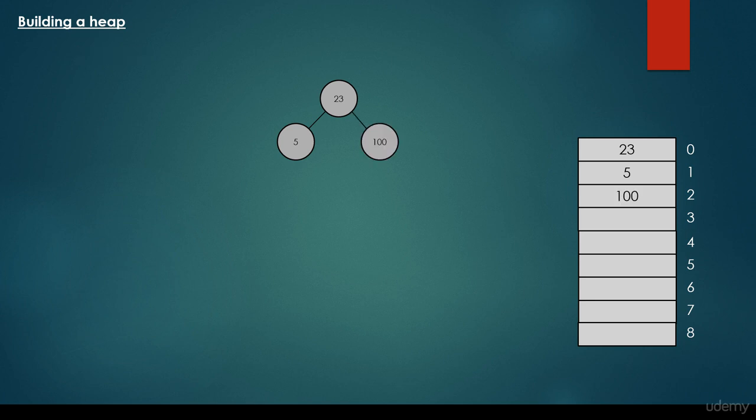Then we insert 100. It's going to be the right child of the root node, so index 2. As you can see, when we construct the heap, we are just going to insert the items on a one-by-one basis into the array. Okay, so 100 is going to be the right child of 23, but it is a maximum heap, so basically we violate the heap properties. Because for a maximum heap, the greatest item is in the root node, so we have to swap them. After the swap operation, it's going to be a valid heap.